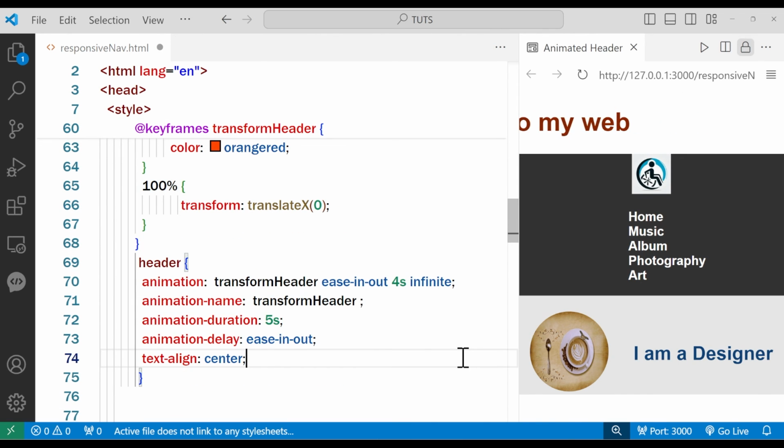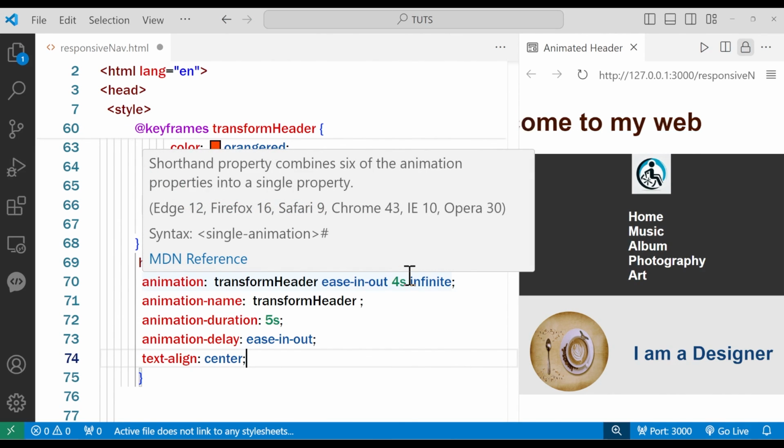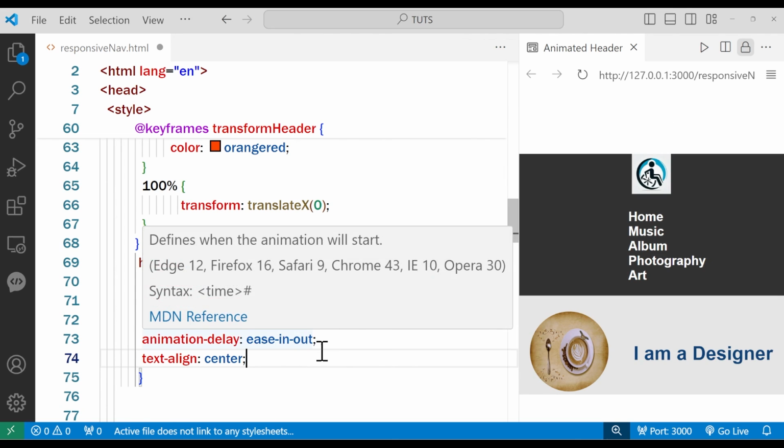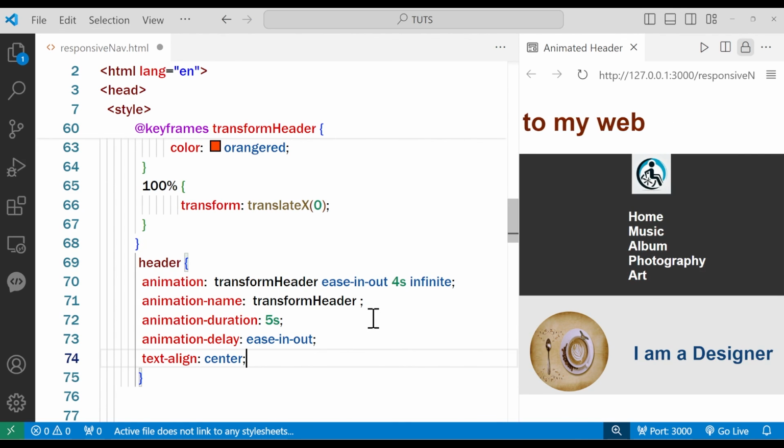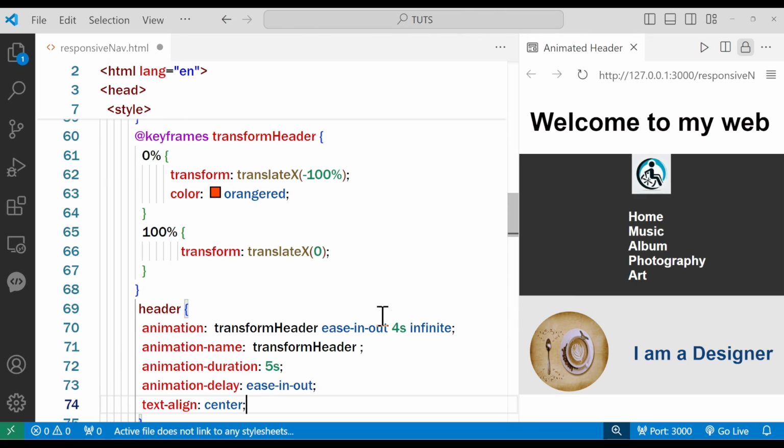So this is basically how you can animate the header. You can use the same concept on any element. I mean, you can apply the animation name to any HTML element. It could be a button, an image, or whatever element you want to apply the animation to.